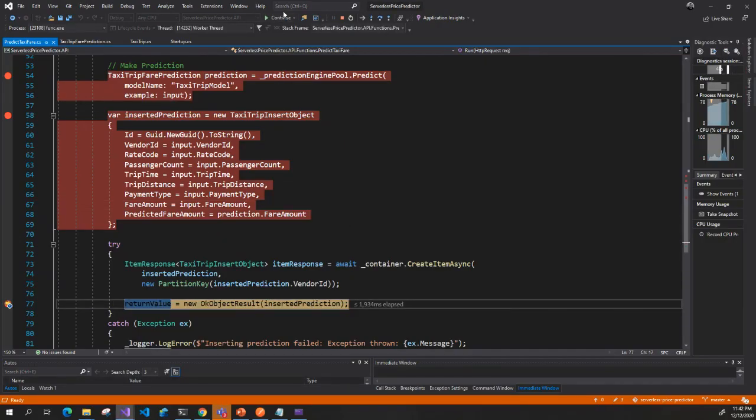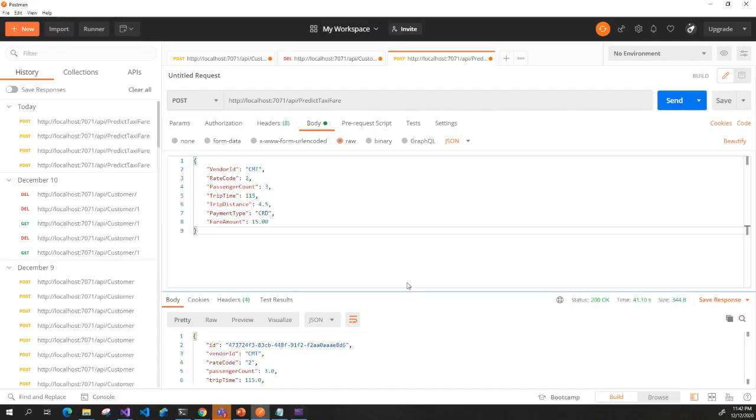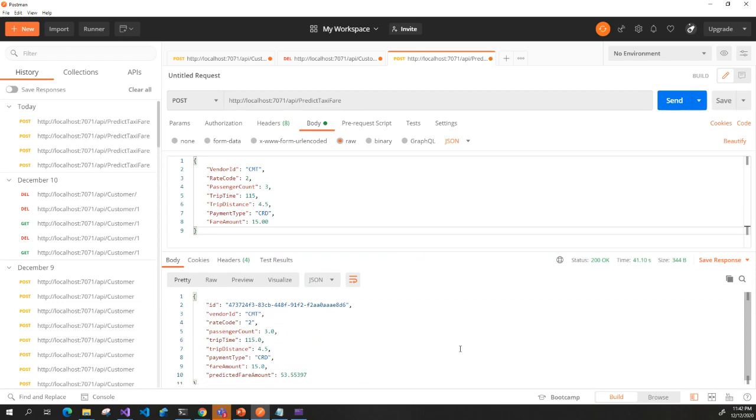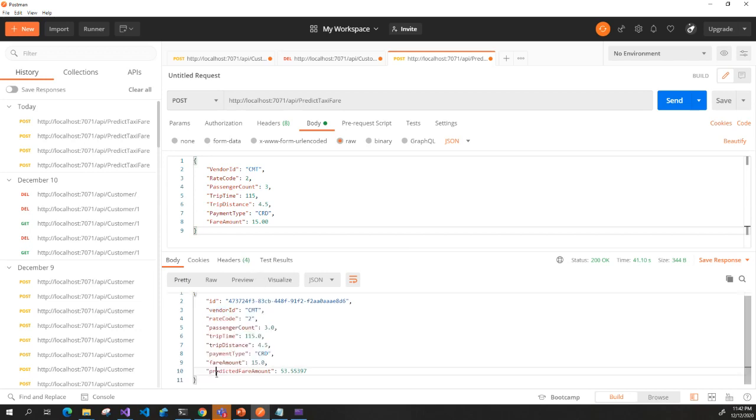Cool. And then we should get our return value back to us. Sweet. So there's the body returned to us. So we've got our original post request that we sent along with a predicted fare amount.